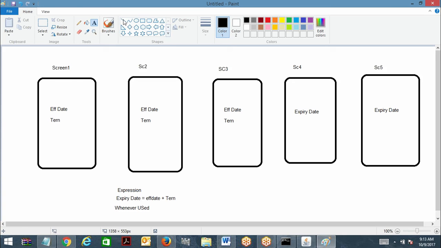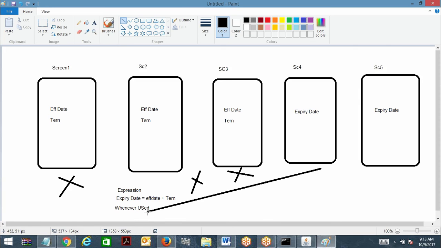So now the declare expression rule will not be executed whenever it is used in the first screen, second screen or third screen. It is going to execute at the fourth screen. Fifth screen it will execute. This is the behavior of backward chaining. Okay, this is technically called backward chaining.